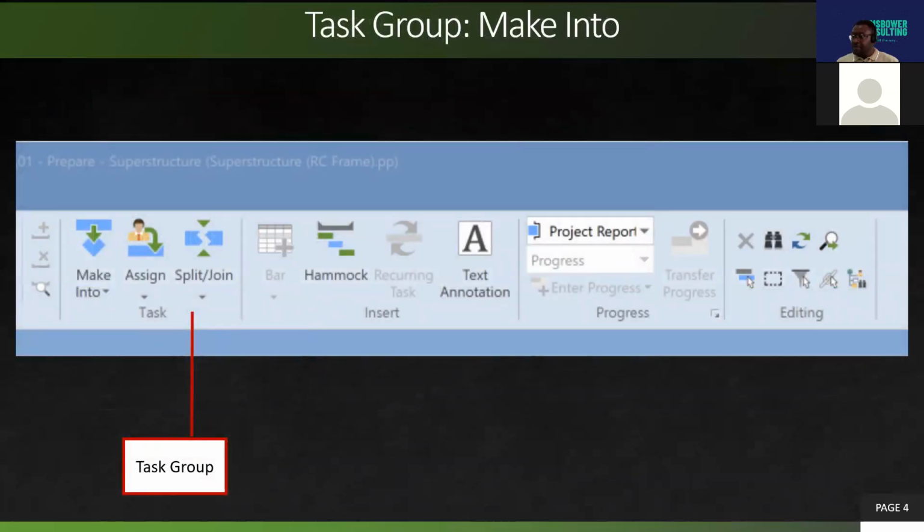The task group comprises tools that are used to manage activities. I believe we've established that previously. We can also change activity types, assign costs, and resources. So the group you see at the top level there is the one we're referring to: make into, assign, split, and join. That's what we're referring to as the task group.